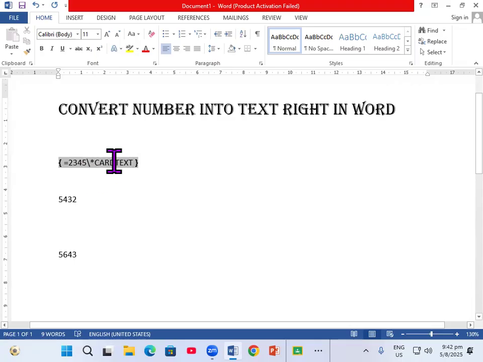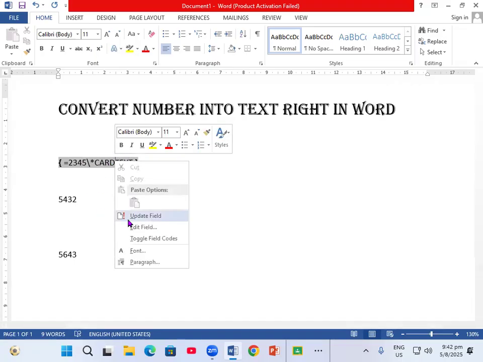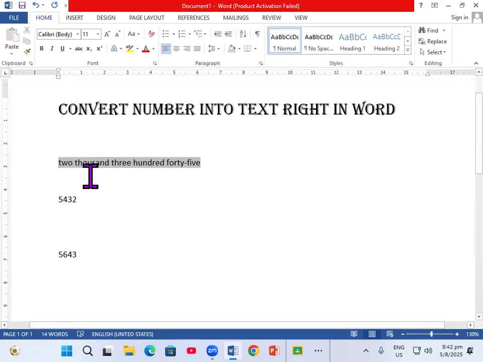Now I'm going to right click on it. When you right click on it, you notice it says Update Field. You're going to click on that, and there we go. We have our number converted to words.